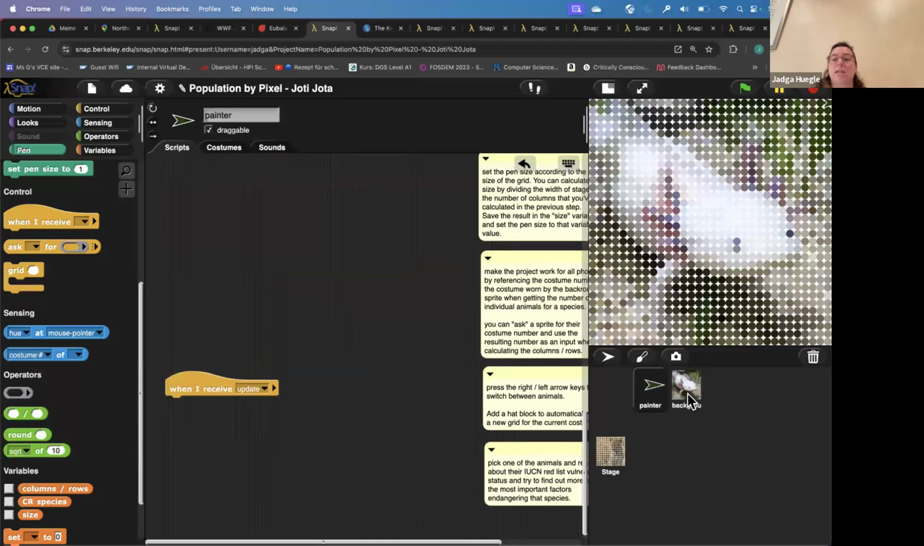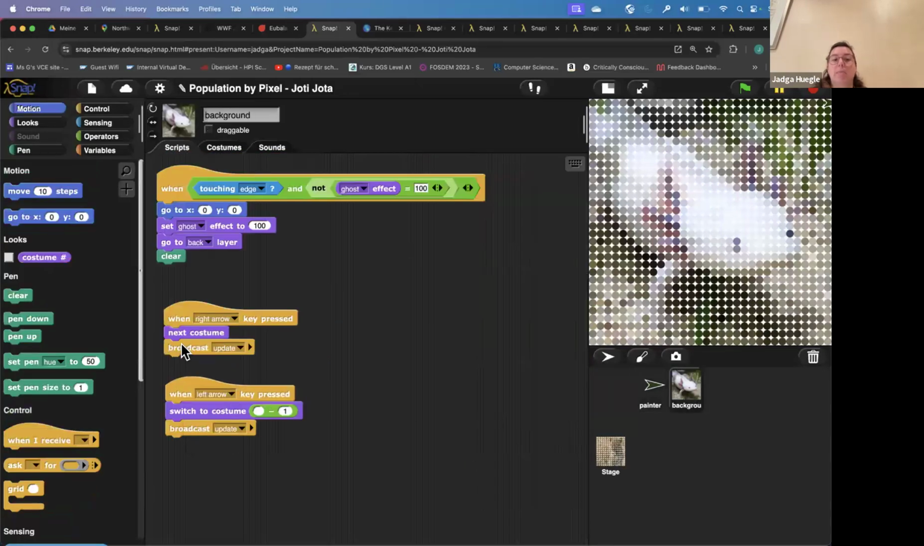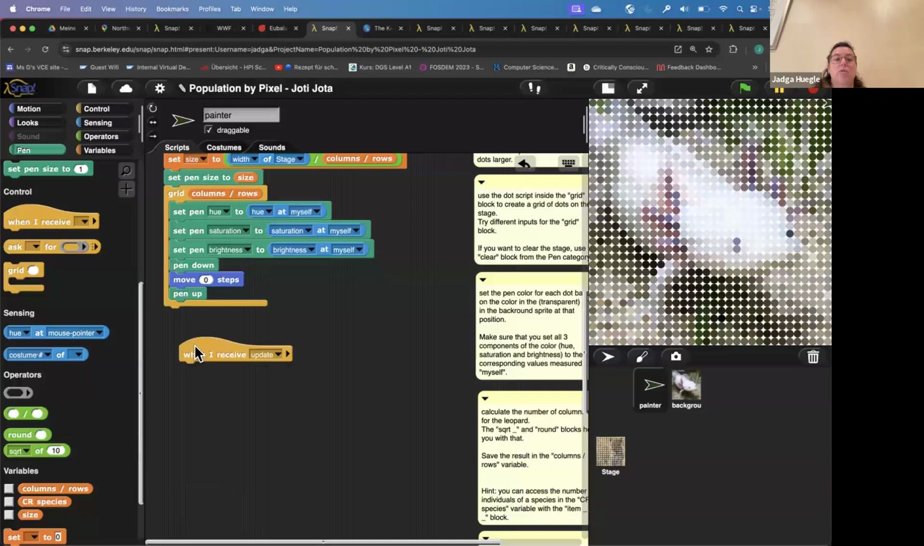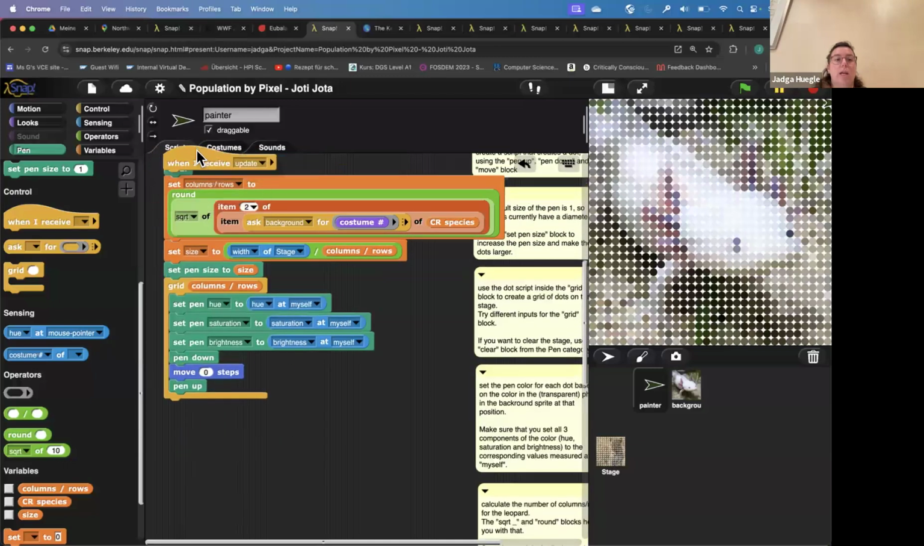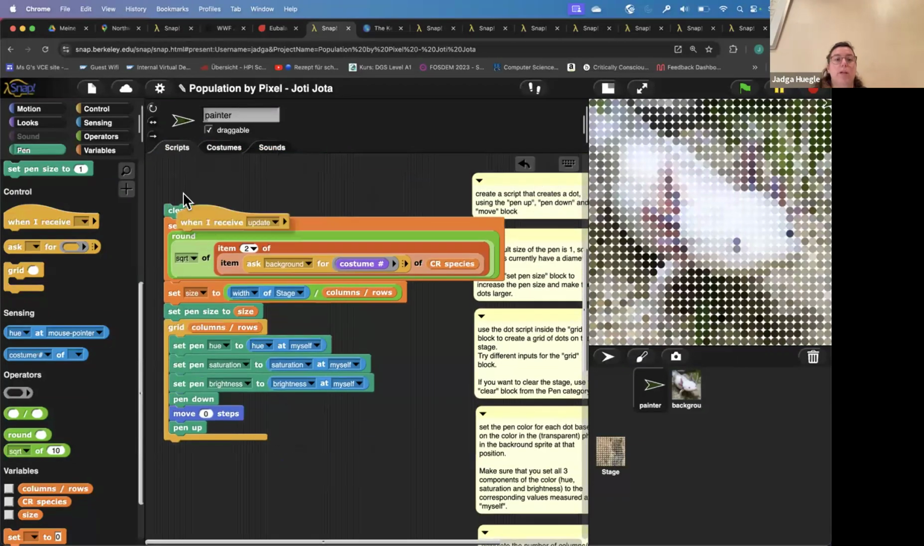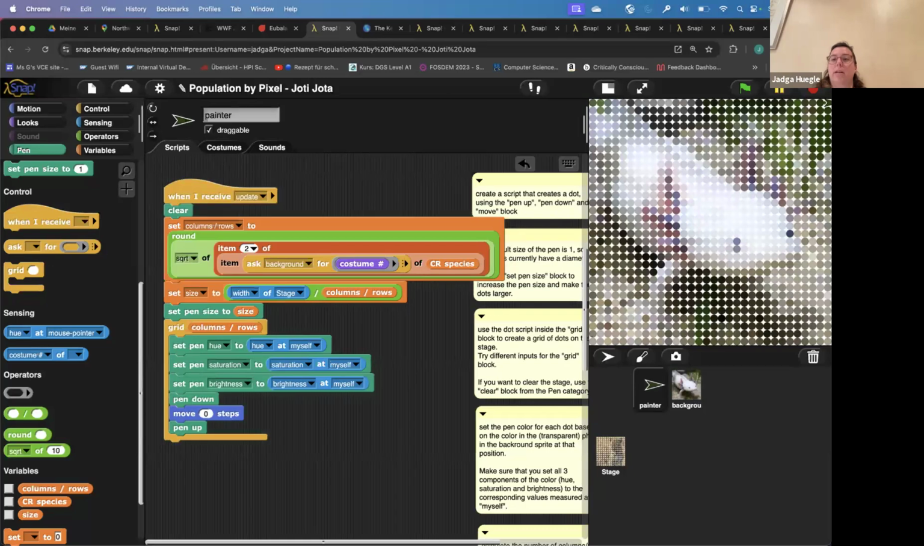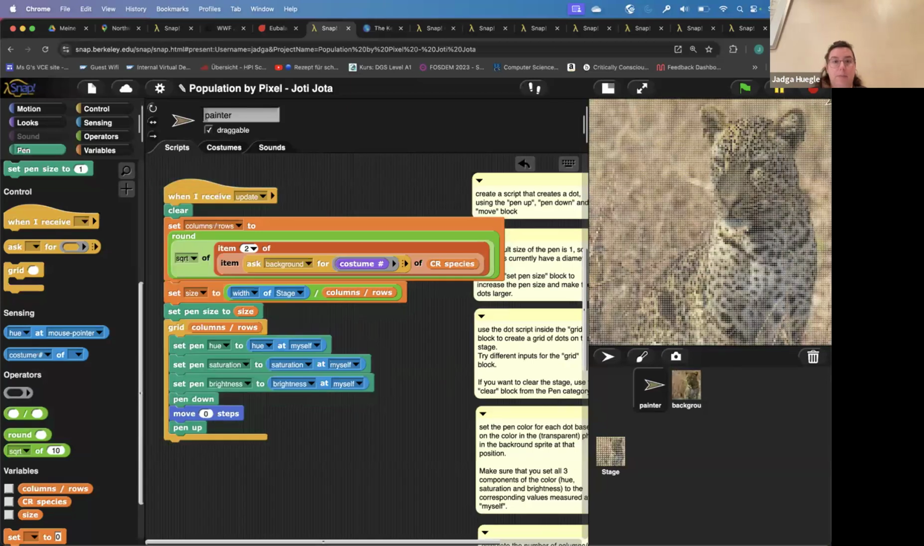And the last thing is, from the backgrounds, we're already sending an update whenever we switch to a new costume. So we can use this broadcast to automatically start the drawing process when we switch to a new costume. So whenever I'm clicking on the left or right arrow key on my keyboard, I'm switching to a new costume and I'm drawing the corresponding image. Okay, let me save this because this is the final version of the project.